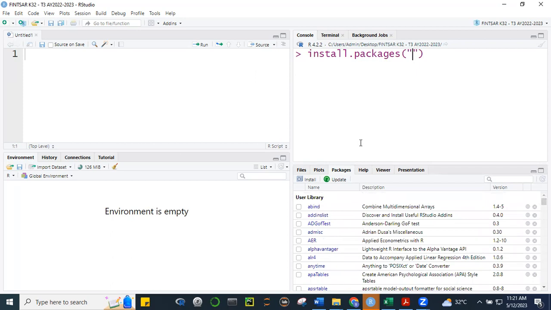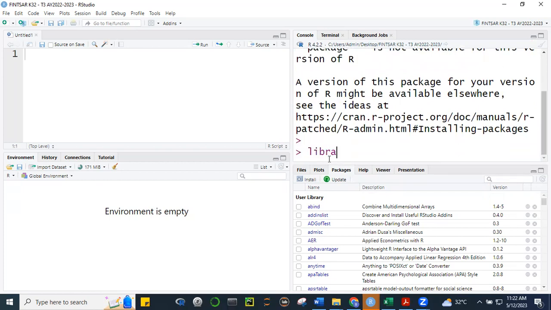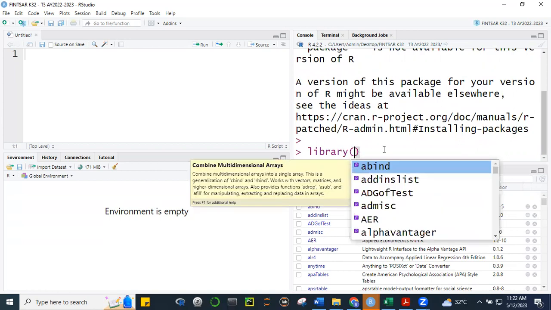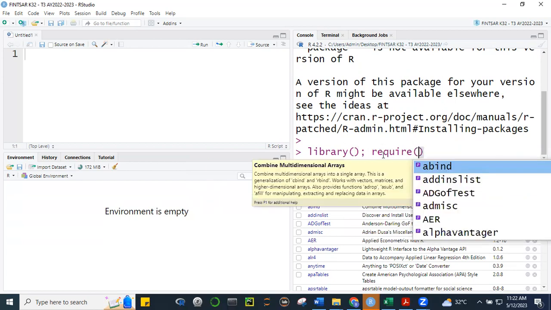But installing a package does not mean that automatically you'll be able to use it. How will you be able to use a particular package? Sir, is it the library? Yes, thank you. So it's library, L-I-B-R-A-R-Y, and then the package. Or another way to do it is require. Even if you have loaded the package in R, you will have to access it. You will have to activate it by using the library function.